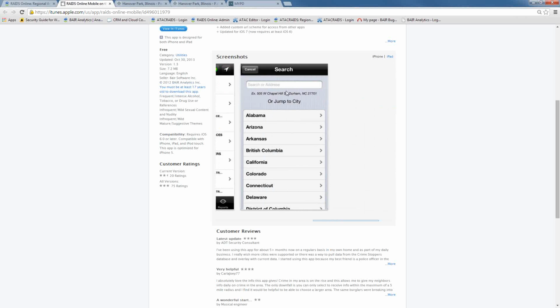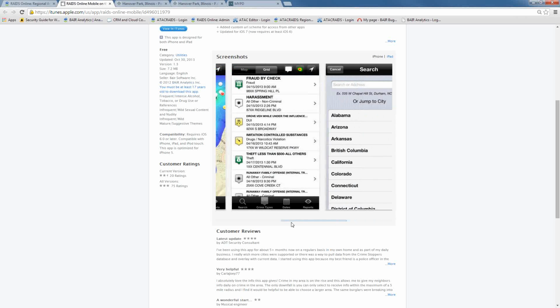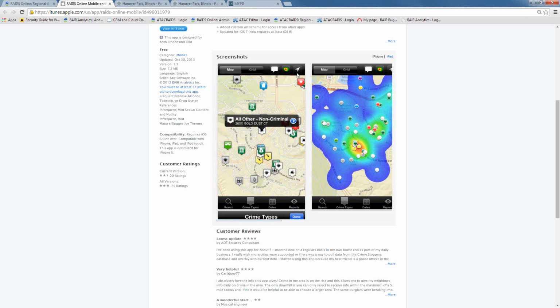And this is just an example of when you're searching for a city. The great thing about this app is that this little arrow up in the top right-hand corner, that's going to take you to where you are. So if you're traveling, if you're on vacation, if you've just even driven across town, you can hit this button and it's going to automatically populate and show you where you are on the map and the crime that's occurred around you.